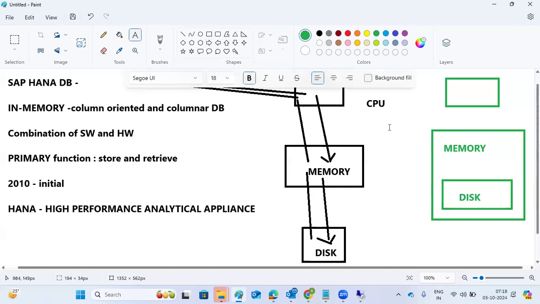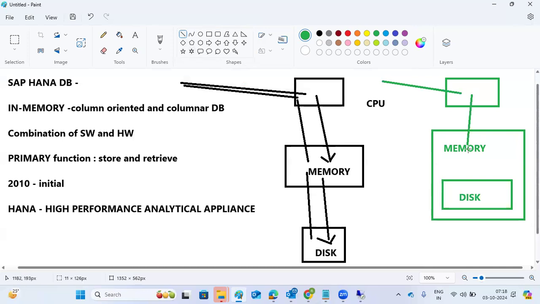So what exactly happens here? When you go to the CPU, the request always goes to the CPU, then from the CPU to the main memory. But in the main memory itself you have the business data. So it speedily gets the data and gives the response back to the user, which means you are saving the request trip from main memory to disk. You are saving that time, which means we are saving a lot of time.